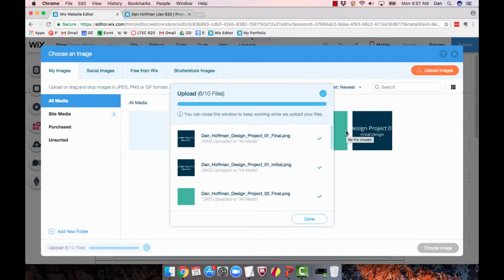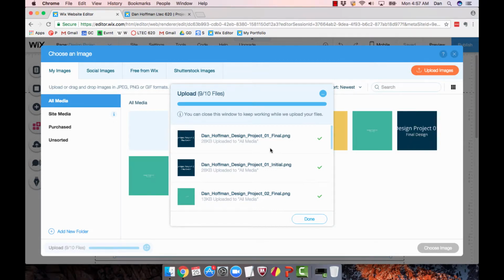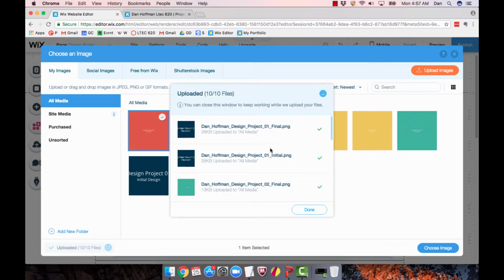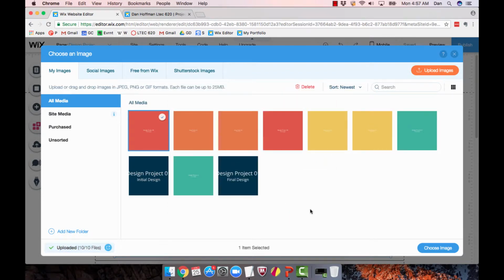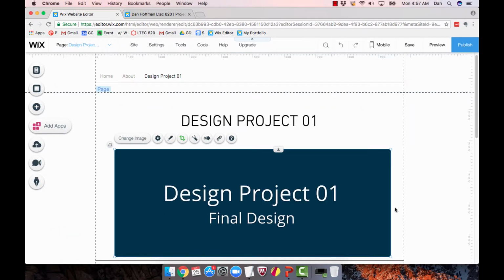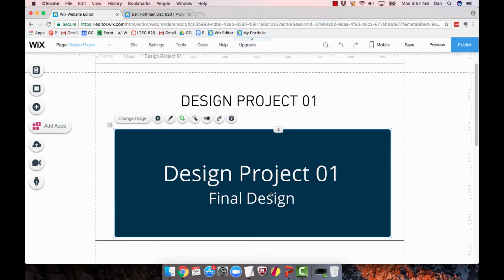And it does this surprisingly fast. Uploaded 6 of 10, 9 of 10, and then 10 of 10. Excellent. So I'm going to click done now. And now I can choose the image that I want to replace. So I know I'm working on Design Project 1, so I'm going to choose the final Design Project 1 final design, choose that image, and it's going to replace the image that came with the template.